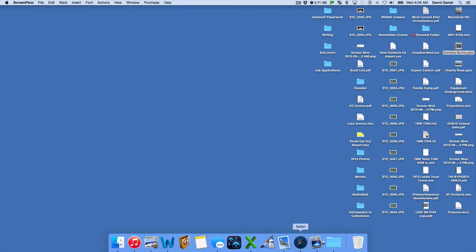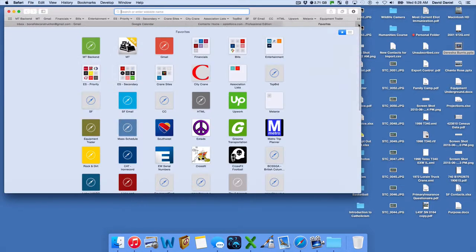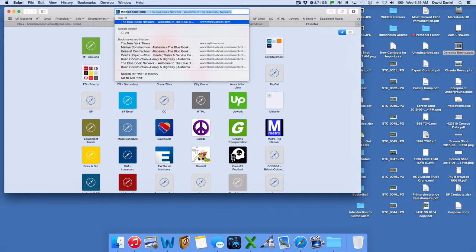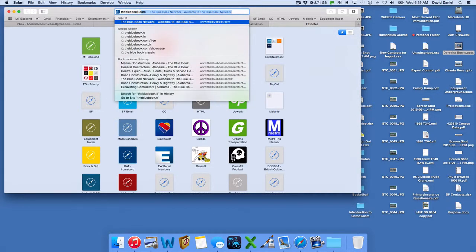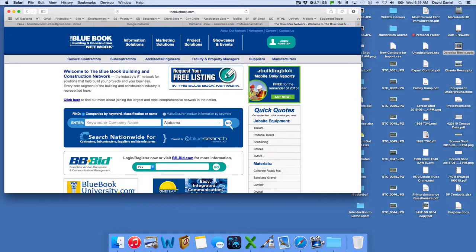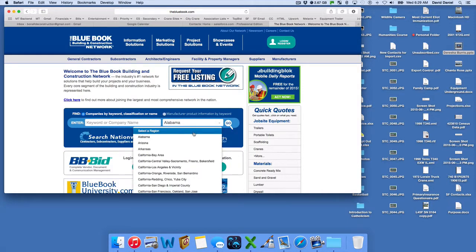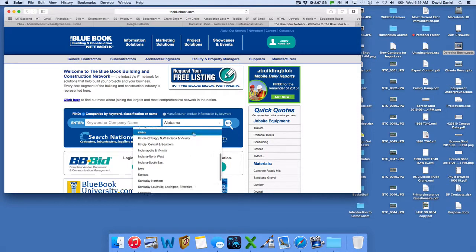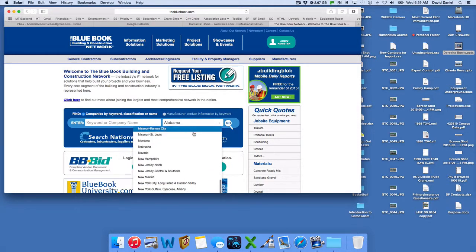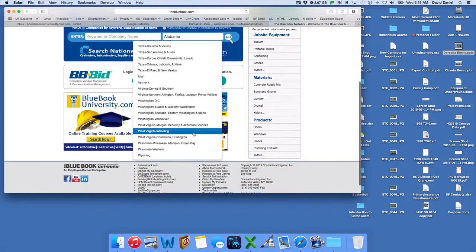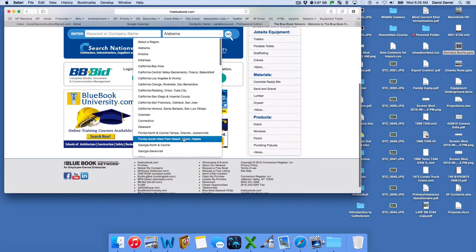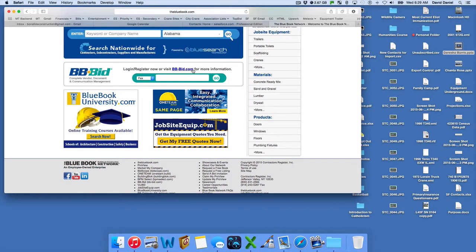So the first step would be, let's open up a window and go to thebluebook.com. When you open this, you'll notice right in the middle of the screen, it gives you a place to choose regions, and these are states, or if they're big states with a lot of contractors, they're subcategories of states. And notice they're all in the United States. So we'll just start at the beginning with Alabama.